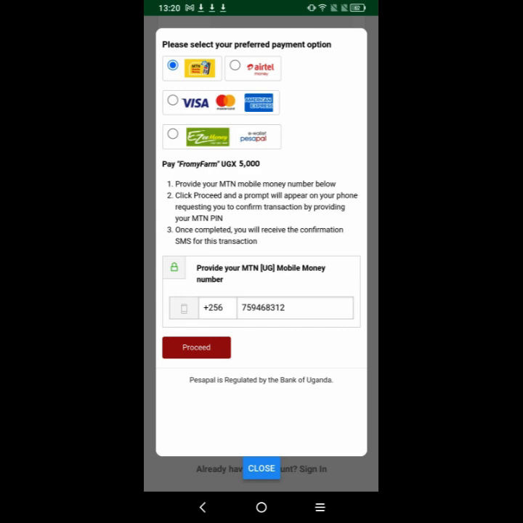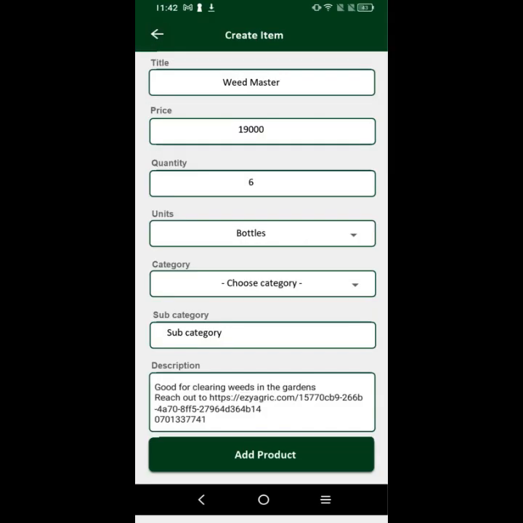Step 2. Select your preferred payment option, check that the phone number listed is correct and tap on the Proceed button. A pop-up transaction receipt will be displayed. Close this pop-up and you will be transferred to the Create Item screen. Step 3. Fill in the form with the product item details. There are 3 sections where you can enter your product items.